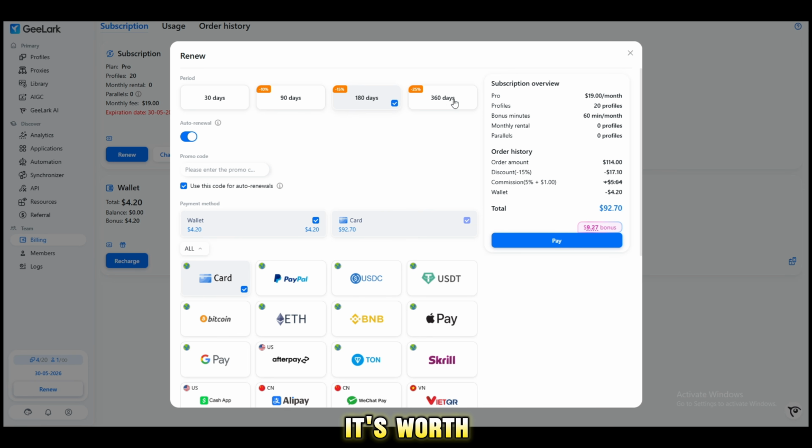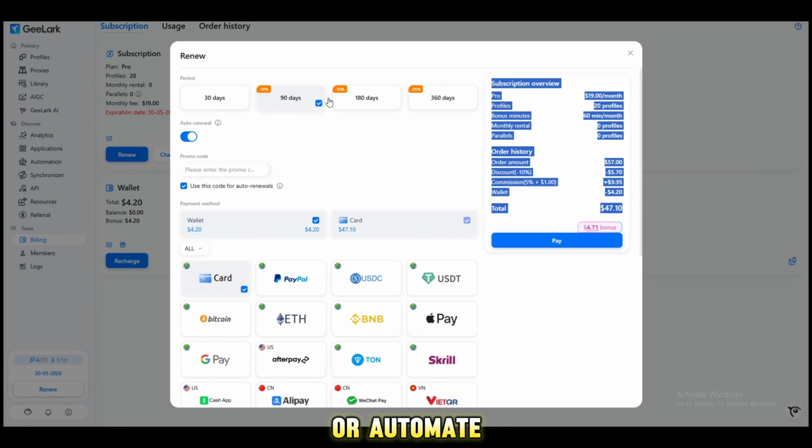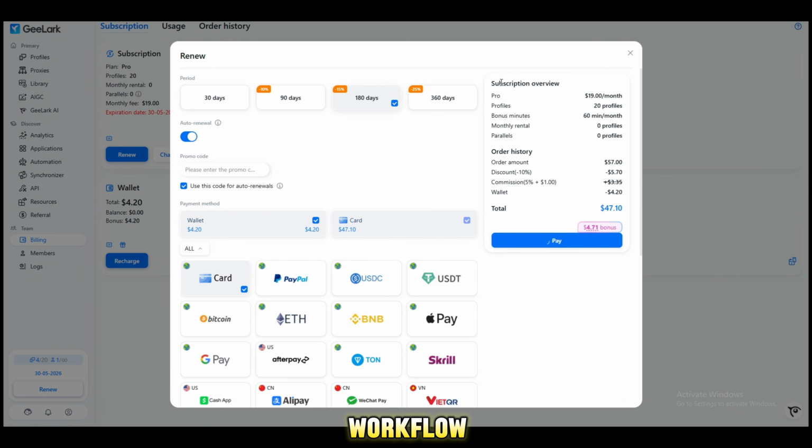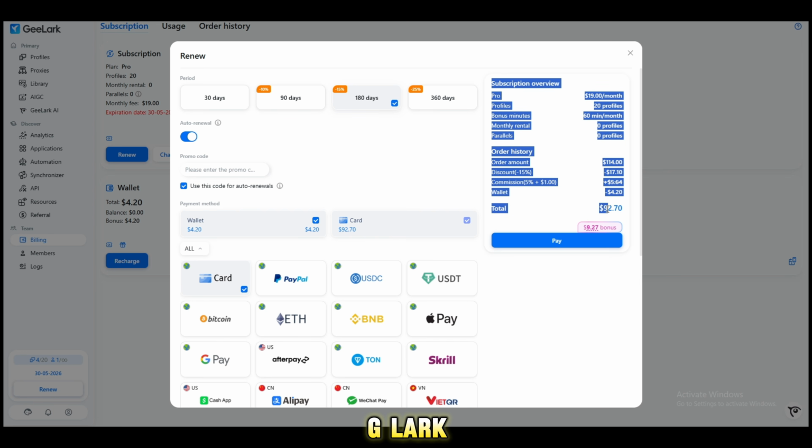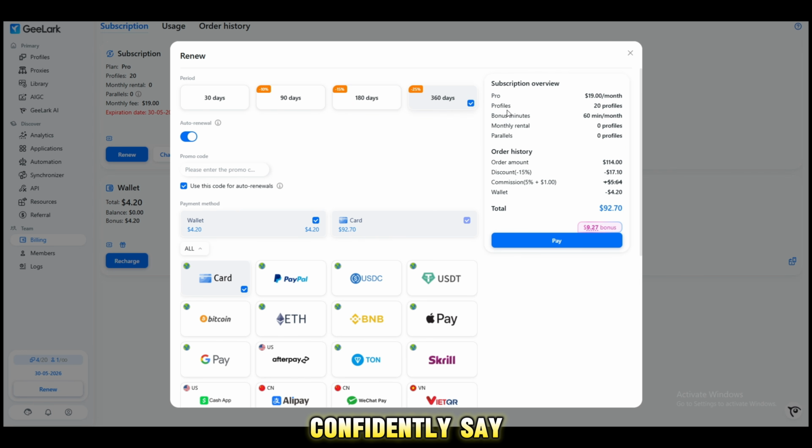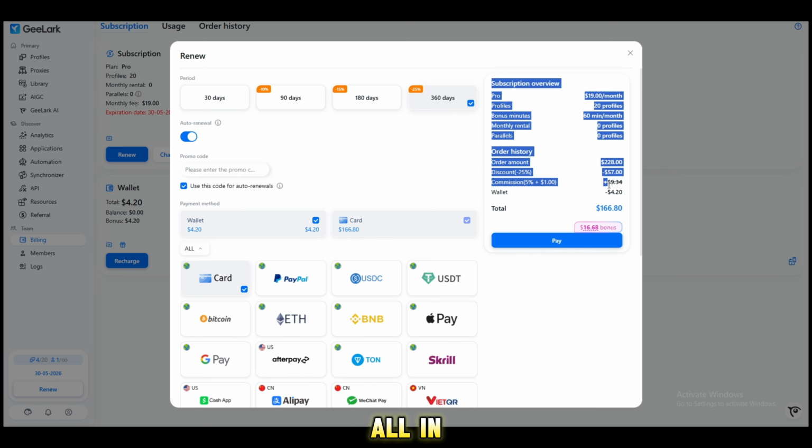This means you can easily choose a subscription that fits your needs and budget. And honestly, it's worth it, because this tool solves almost every problem. Whether you want to create videos, generate images, convert text into videos, manage cloud-based profiles, use proxies, or automate your entire workflow, everything is available inside GeeLark AI tool. That's why I can confidently say this is one of the best all-in-one tools available right now.